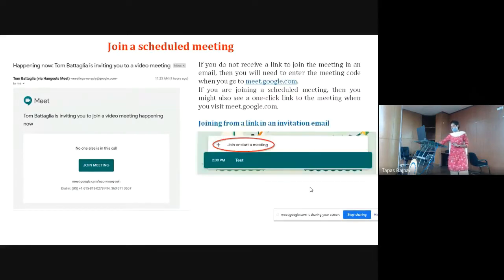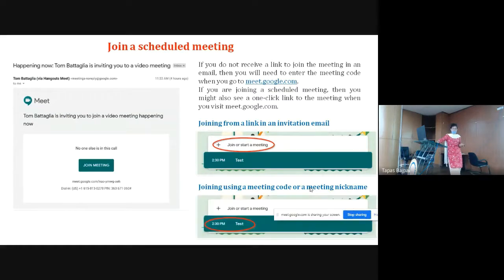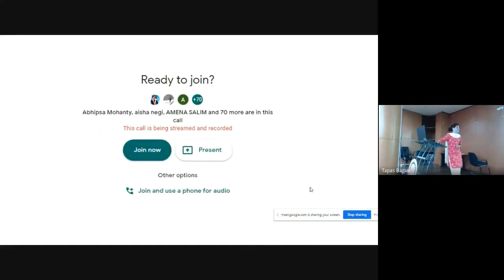And then the next option is, when you click this, it will automatically open the Google Meet app, and here you can click on join or start a meeting. And then through the nickname or through the Google Meet code, you can join the meeting. Like this meeting is created, so you can join by clicking here. So when you click, it will open like this. So here, by clicking here, you can join the meeting. Like these many participants have already joined the meeting. So by clicking here, you can join.